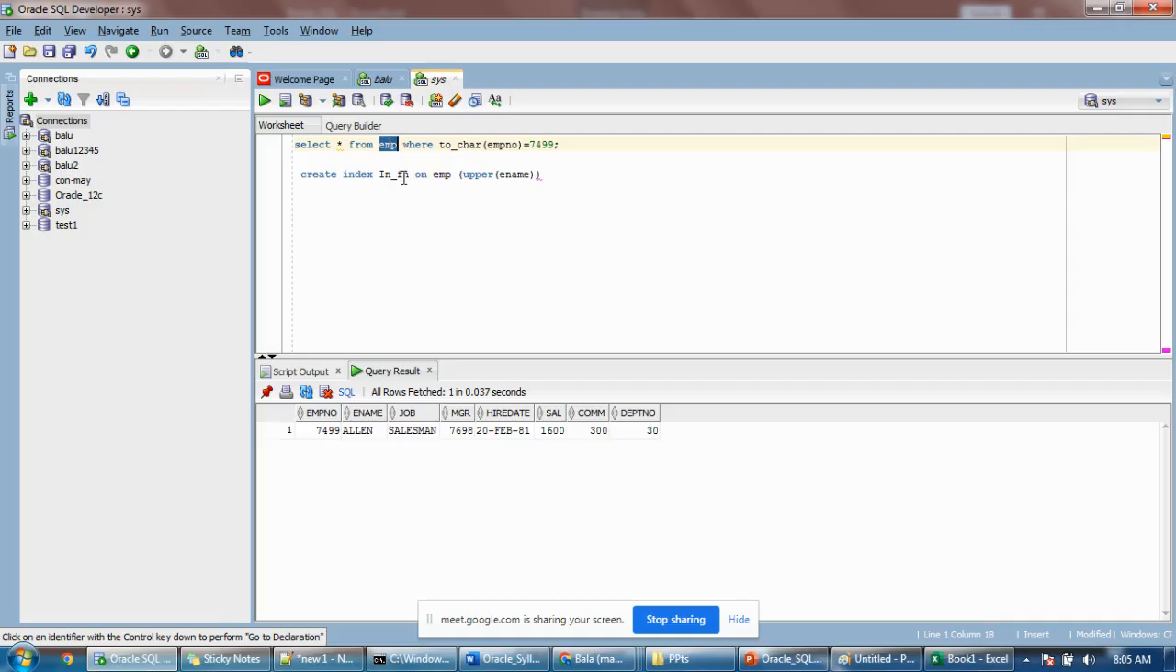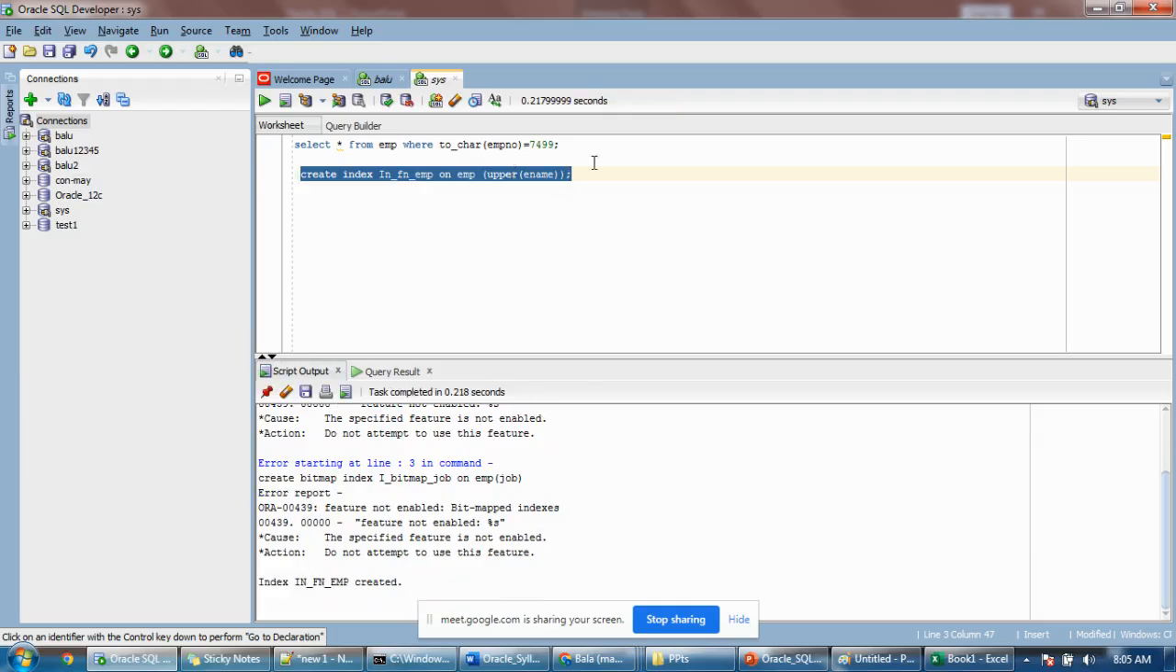Create index in_function_emp on emp, upper of ename. I am creating the index on the uppercase values of the ename column. Let's go and check the value in the DBA tables. This is DBA, right? DBA will have all the values. DBA_indexes where table_name equal to EMP.